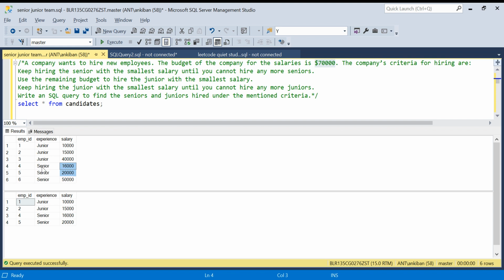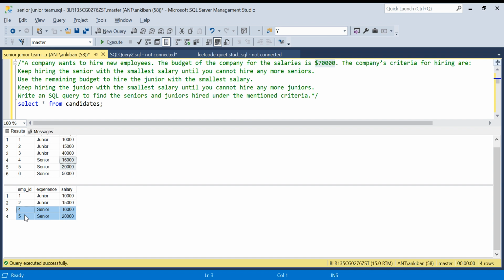So basically, if you see, we first start hiring senior. So we have $70,000 budget. So $16,000, we can hire this guy, employee ID 4. Now we can hire this one also because 16,000 plus 20,000 is 36,000, which is less than 70,000. Now if we hire this one, it will go over budget because it will be 36,000 plus 50,000, 86,000. So we cannot hire employee ID 6, because it is over 70,000. So we have hired these two and you see these two in the output as well.